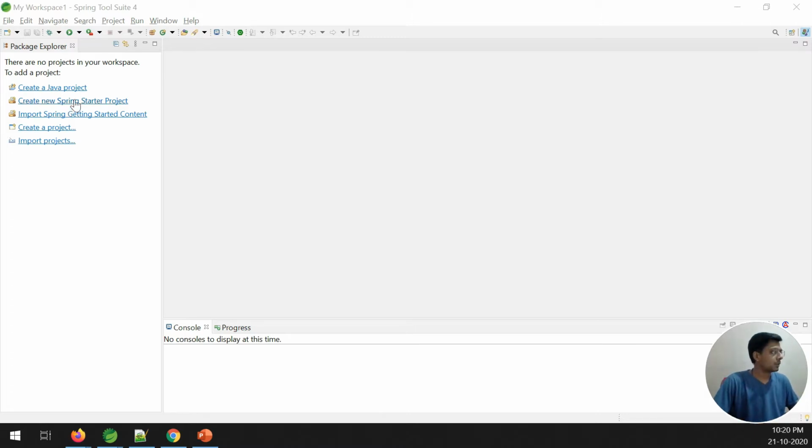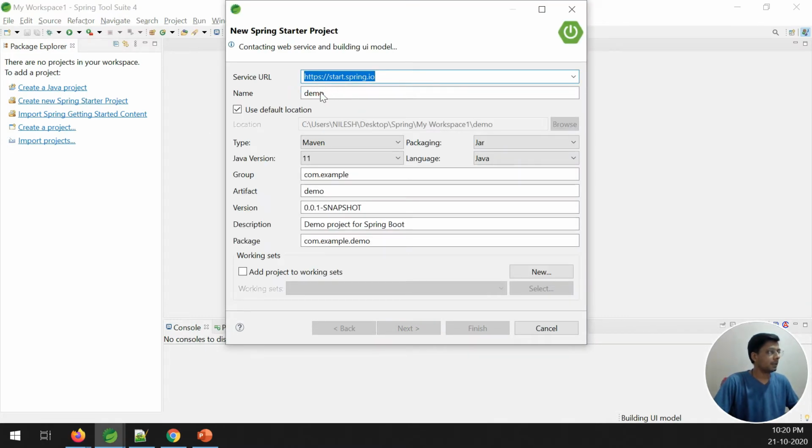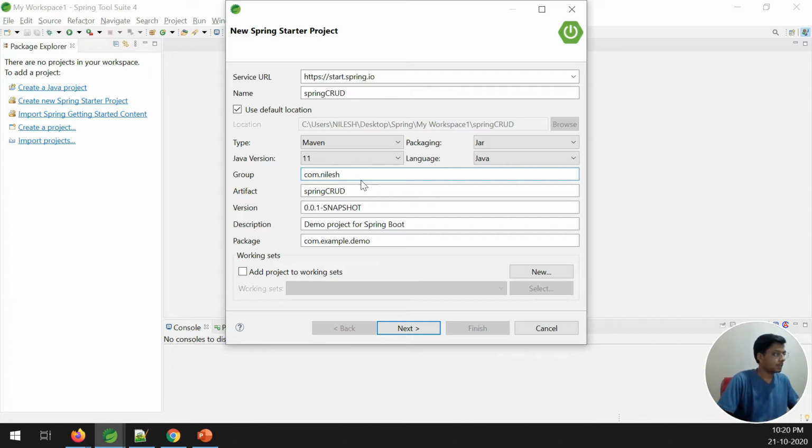Create a new Spring Starter project. Let me take the name of this project as CRUD, Spring CRUD, and the name of the group as Nilesh, and the name of the package as Nilesh dot Spring CRUD. Okay, and I want to use Java version 8.